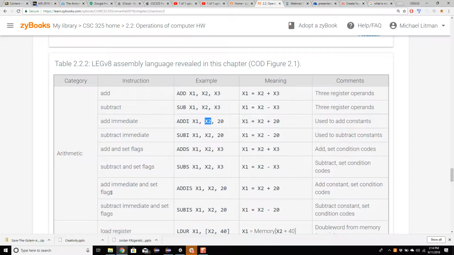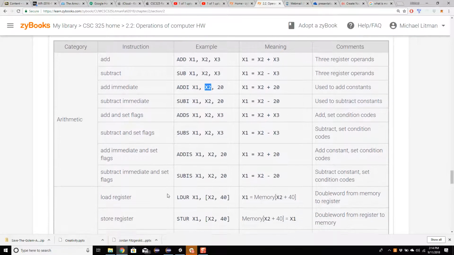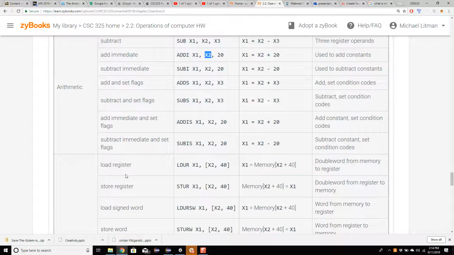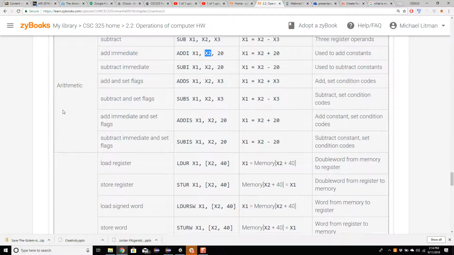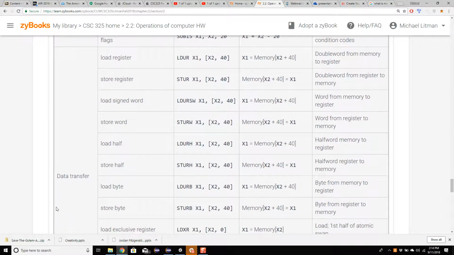All right, and then here is the combo meal. Okay, so this is the add immediate and set flags, so you get more bang for your buck. You're allowed to use literal values, and it also is going to set flags for you. All right, so now these last ones. So these are our arithmetic operators. So this is mathy stuff, adds and subtracts. They come in a couple of flavors. Now these next ones, these are data transfer. How do we get data to and from registers?